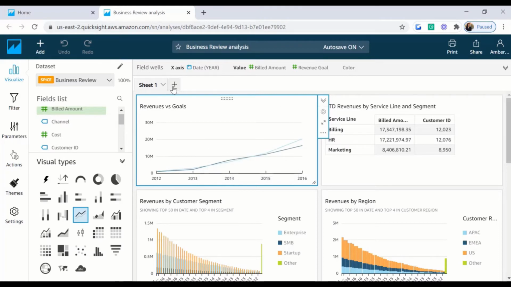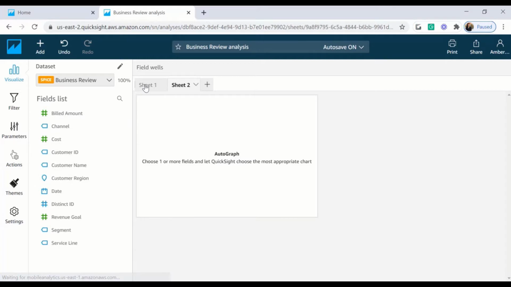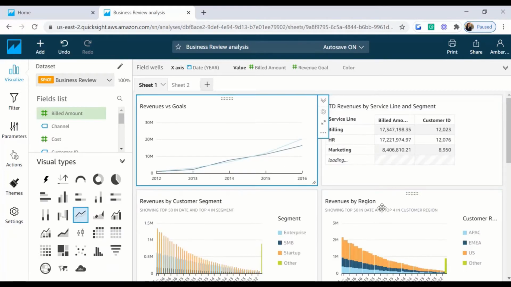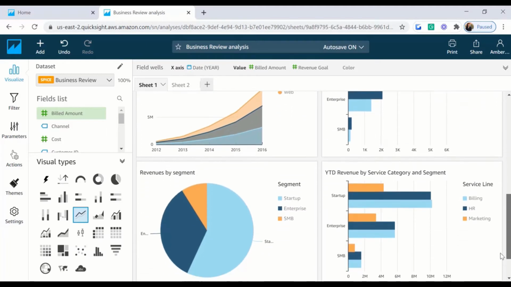So we can create an extra sheet by clicking this plus icon. So here we can create more visuals. Let's just go to sheet 1. Let me just scroll down and show you all of the visuals that are currently present.